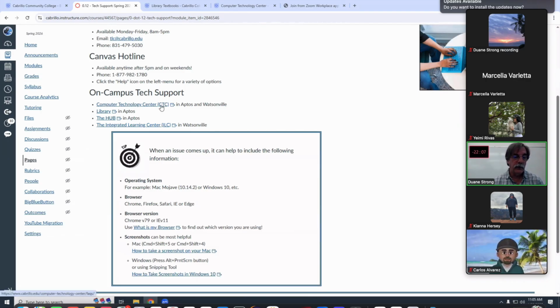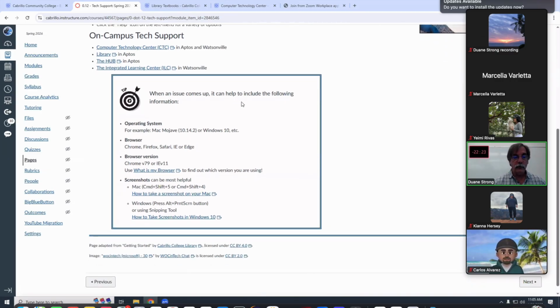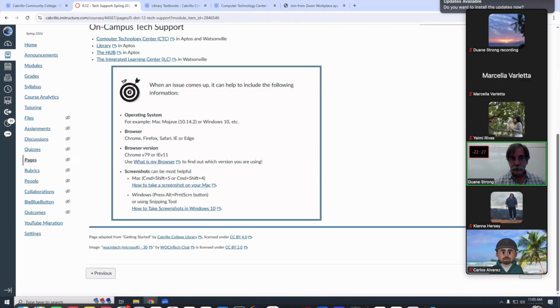So through the CPC, Library, the Hub, or the ILC in Watsonville, and we're on Zoom from like 9 a.m. to 8 p.m. almost every day. I think it closes early on Friday and Saturday, and not open Sunday. You can just go on Zoom and we'll ask you. There's like 5 of us on there. We'll help you with any question you have.